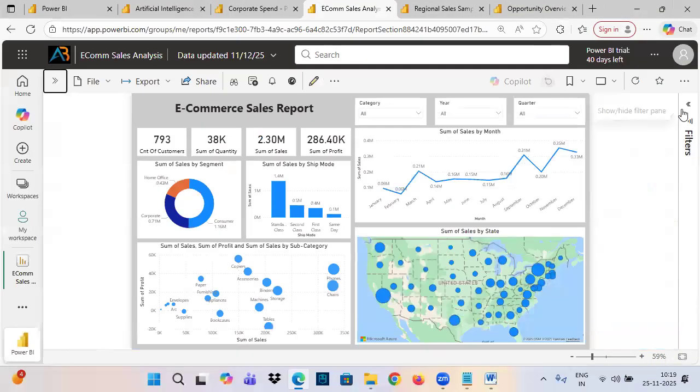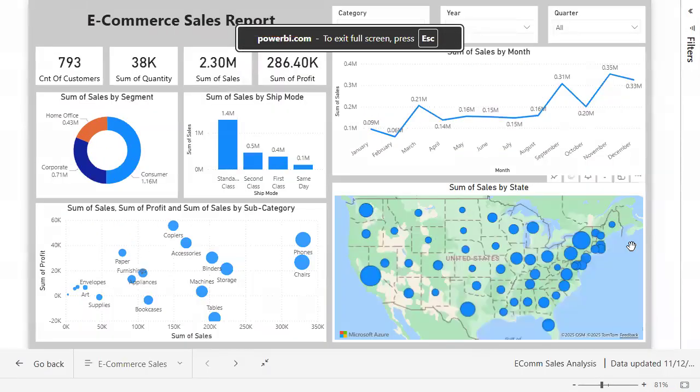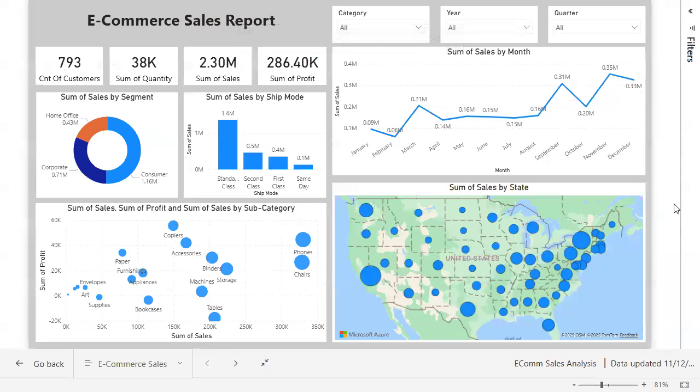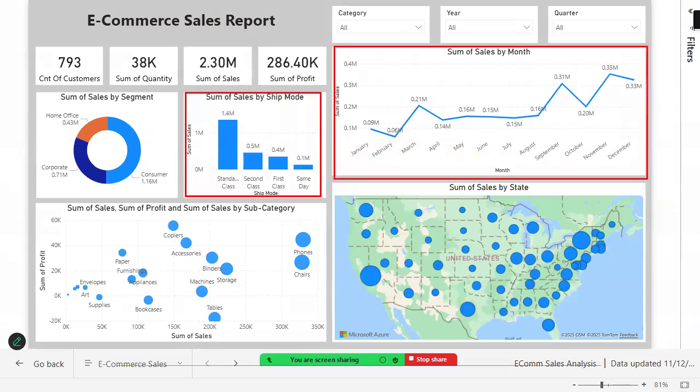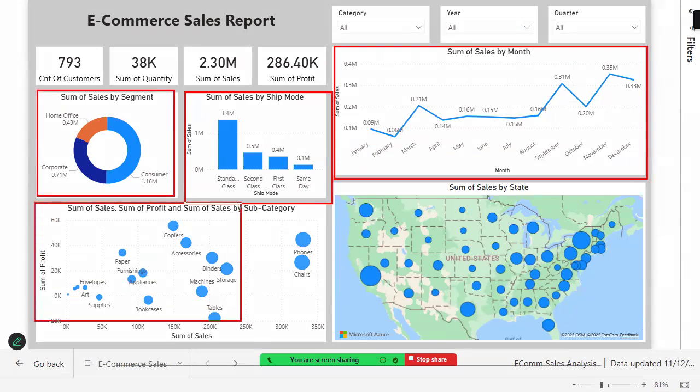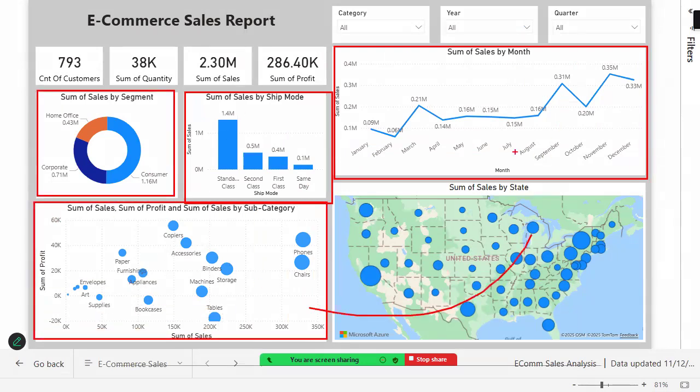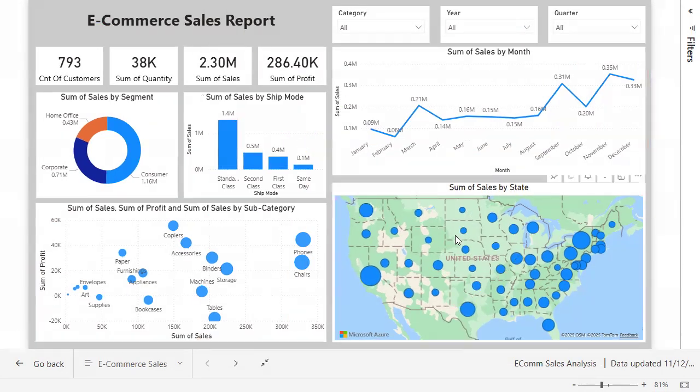We call each one of these a visual. This complete one is a report, and each one is a visual. Line chart is a visual. Column chart is a visual. Donut chart is a visual. Scatter chart is a visual. And all the visuals together, I can call one report: the e-commerce sales report. Companies require this kind of reports to analyze the data.